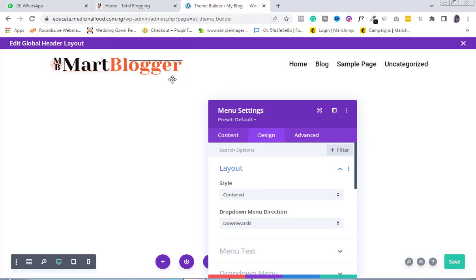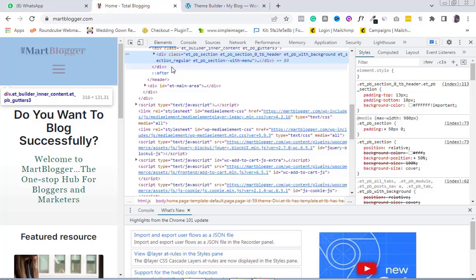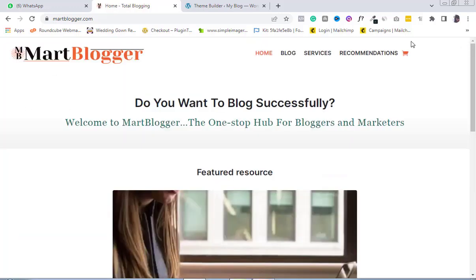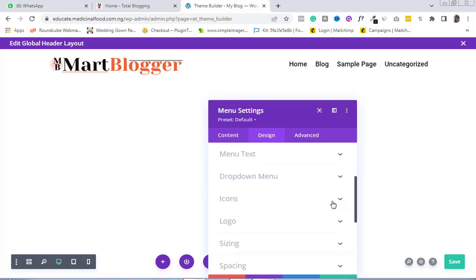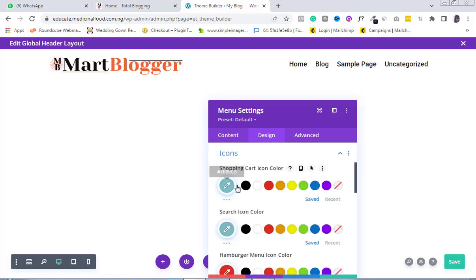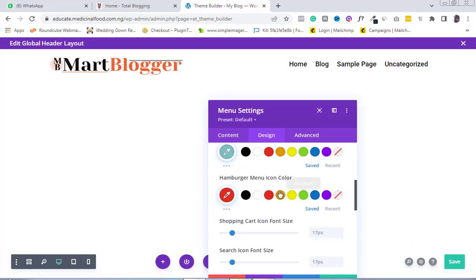When we check what we have here, let me close this, you will see that it gives us exactly the kind of thing we have here, except that we can decide to add this shopping cart icon, which we can always add if we want to, and we can leave it if we don't want to. If we want to add it, all we need to do is come down to icons and begin to set up our shopping cart. This is our search icon, and this is the hamburger icon. That is what this looks like.